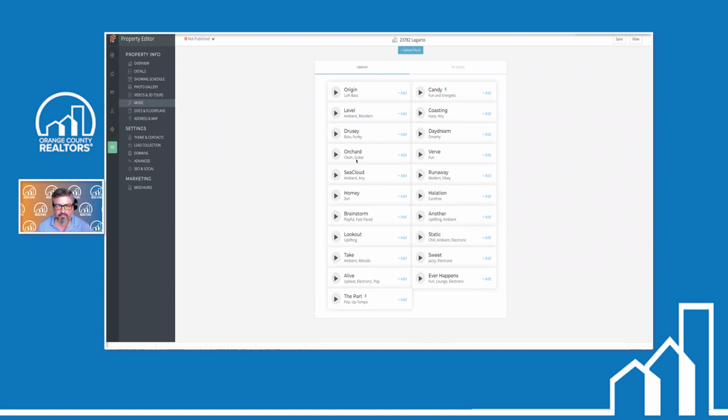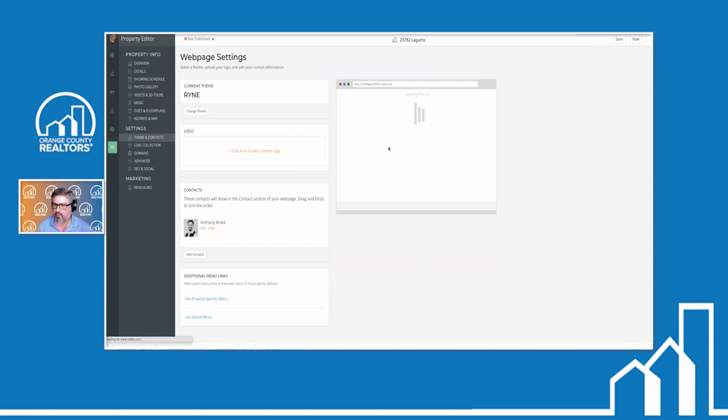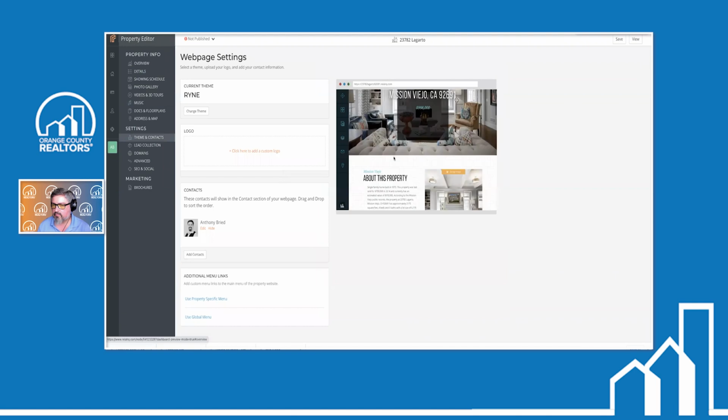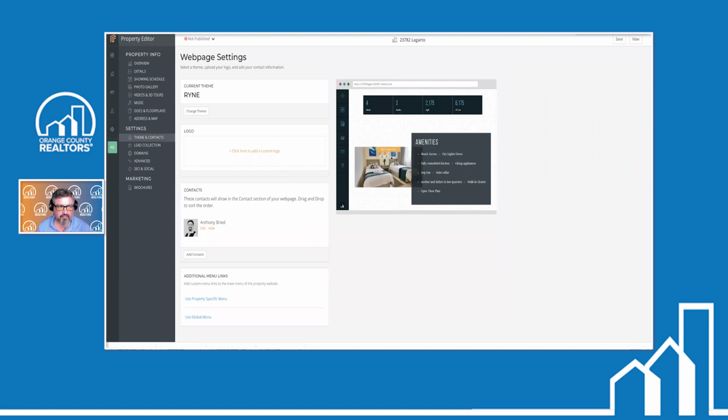All you need to do, click on the play button, get the idea of the type of song that you like, sets the mood for the home. And if you like it, just simply choose add. Now at that point, we can go back to theme and contact. And now here we can hear the music playing through the property website. Kind of nice and entertaining, something fun. Okay.